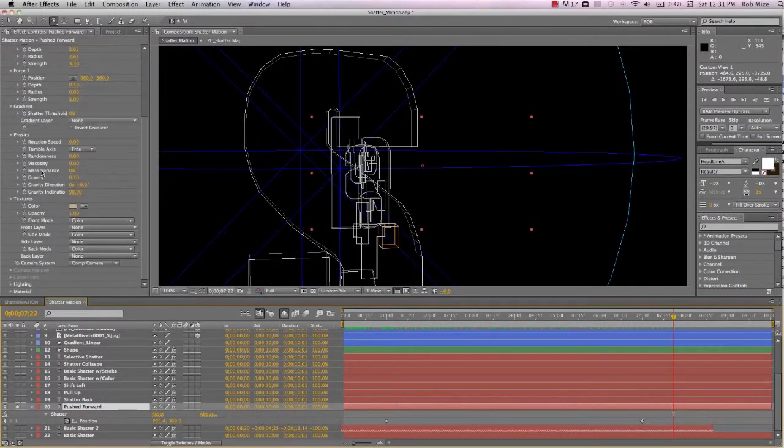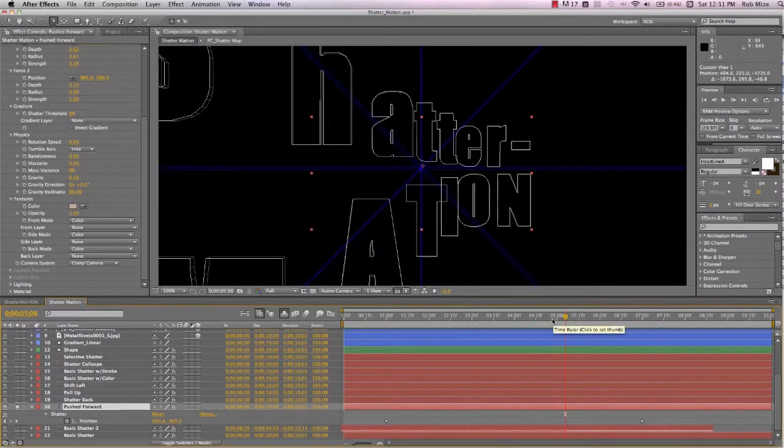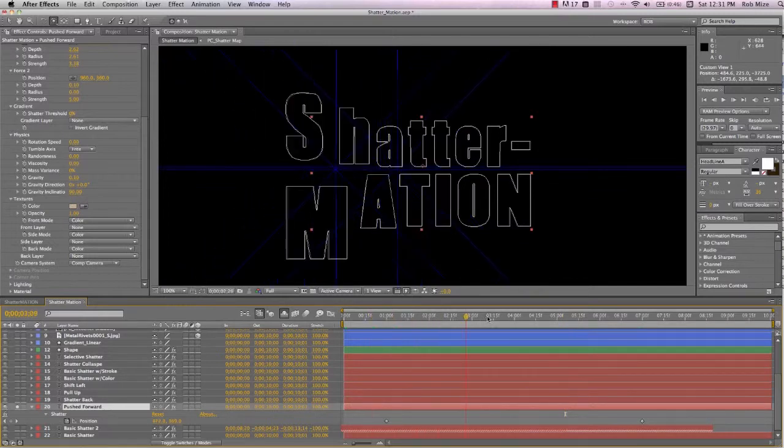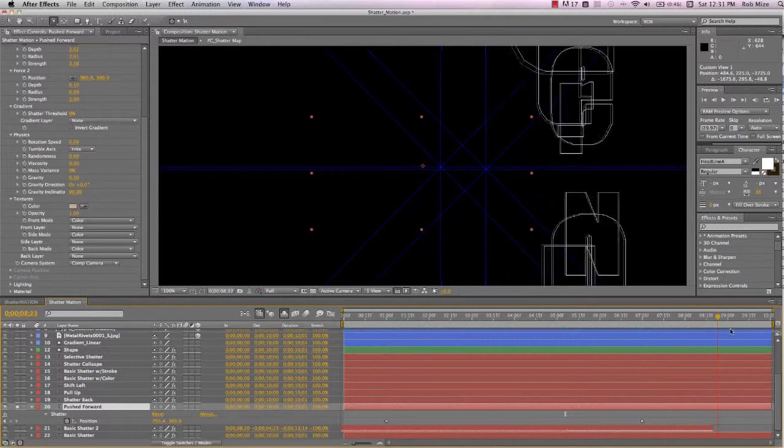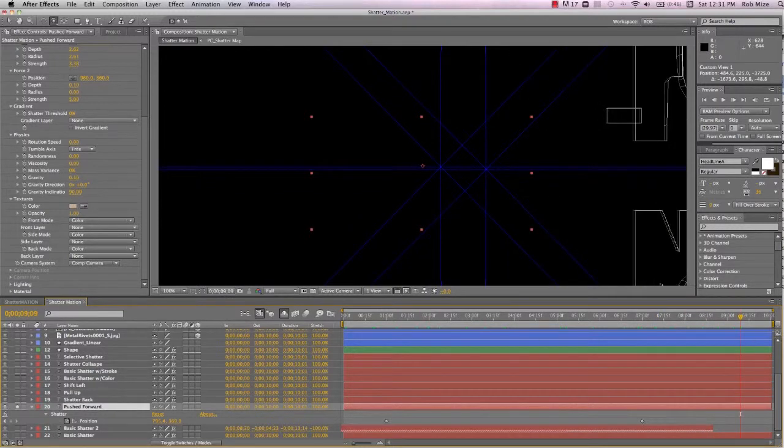Now let's look at our settings here. You'll see we have no rotation speed, so the letters aren't tumbling. We have just a little bit of gravity and gravity inclination at 90 degrees, which is pulling the object toward the camera. Let's look at that from our active camera view. And that's a nice transition.